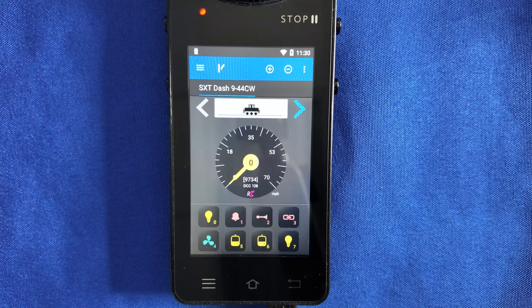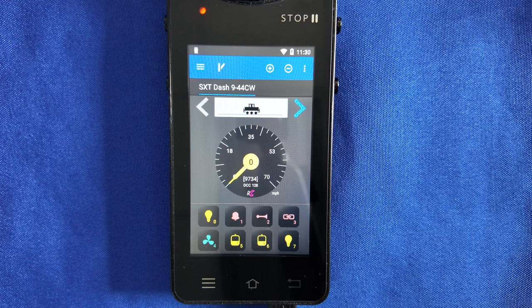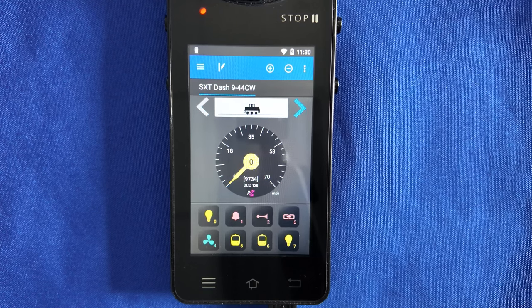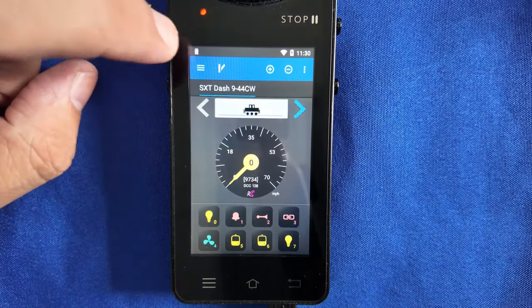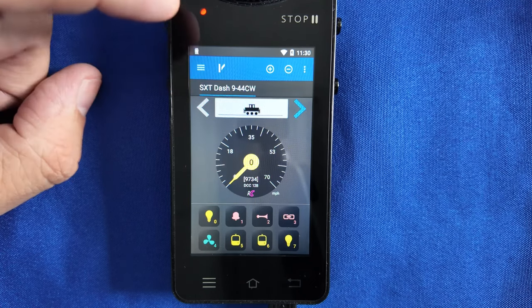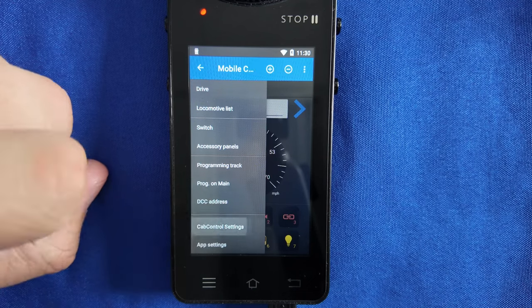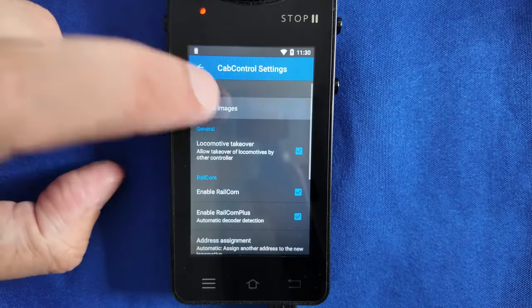Alright, now that I've got the camera turned around, you can see the screen for the Mobile Control 2 throttle and our app is open. You'll want to have a locomotive selected already on the screen that we're going to set the image to. You can see this is a Scale Trains-9 that we're going to set this UP image to that I've uploaded to the throttle. And now what we can do is click on the three dots or three lines in the upper left corner, go down to cab control settings and upload images.